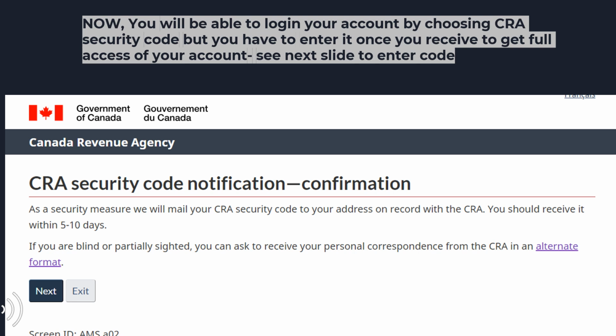After entering there, it will show the CRA security code notification confirmation, and you will receive everything in 5 to 10 business days. Now you can press next. It's just a message notification for you about how many days it's going to take to get your CRA security code. But if you have your license or any Canadian verification ID, you can do it immediately. And after that, whenever you choose that, you will not get this message. You will directly go to another slide, and at the end of your CRA My Account setup, they will ask you to scan your ID and everything.